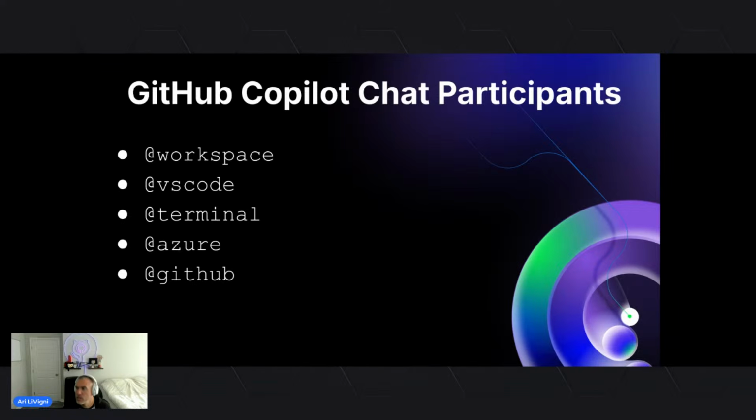Chat participants are AI domain experts that can perform tasks or answer questions in a specific domain. So obviously we're in this VS Code IDE, so we may want to take into account and have Copilot look at everything that's within our workspace. That may be multiple repositories that we have checked out for a project. And that's what the @workspace tells Copilot to do.